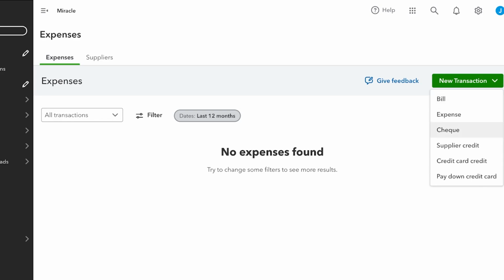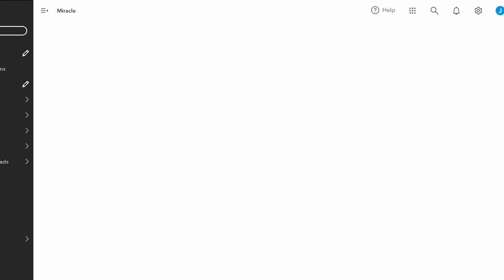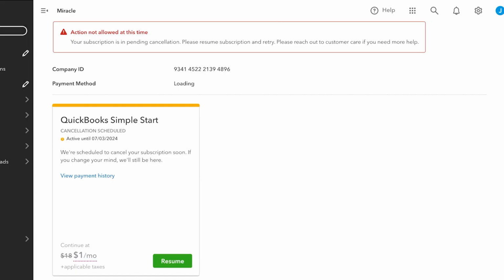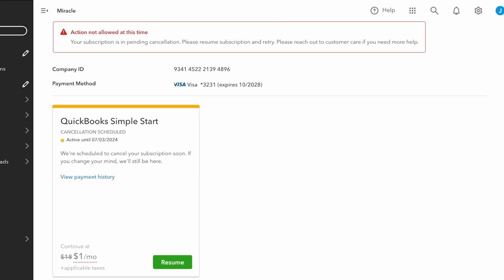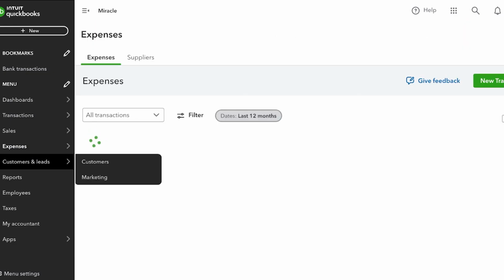In this, you can also add different bills, expenses, checks, supplier credit, credit card credit, as well as pay down credit cards. You can click on bill over here to get started with creating your first bill. Now, it's not necessary that all of the bills are supposed to be paid, and for that purpose, you have credit. So you can choose to add things such as credit, and then later on choose to pay when your supplier credit runs out.